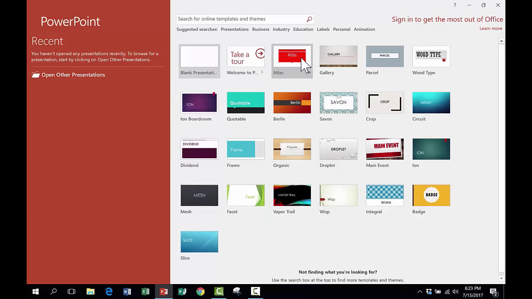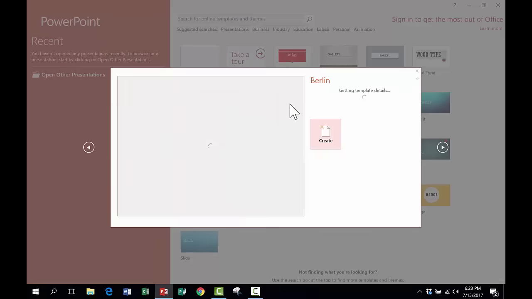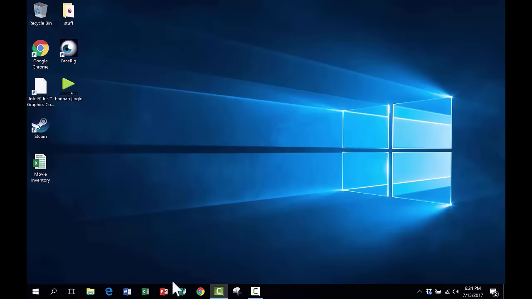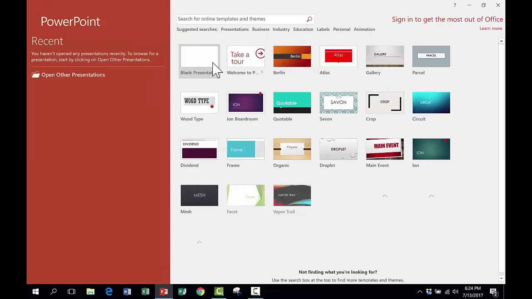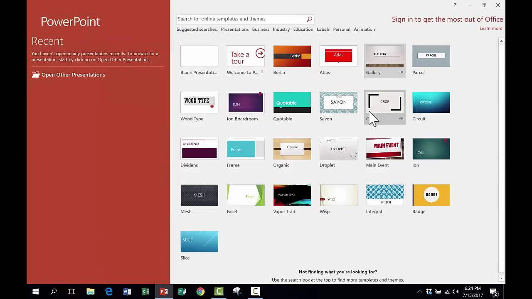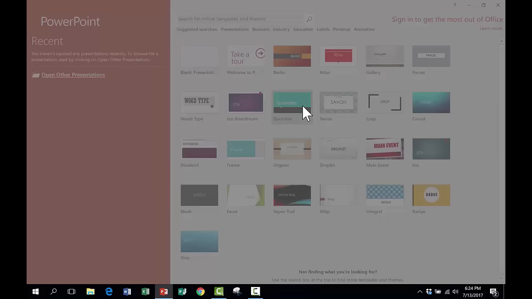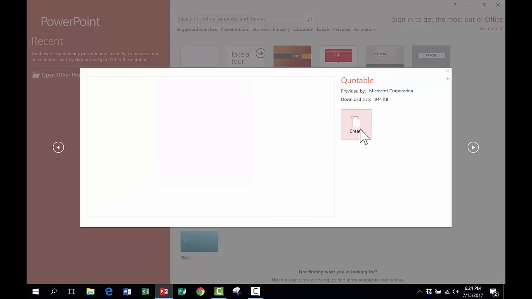But if I prefer, I could go over here and select one of these different templates or styles, and it will get the template details, and then if I like it, I can choose to create a presentation in that style. That's another option that you do have: to pick one of these pre-made templates, and begin making a PowerPoint.